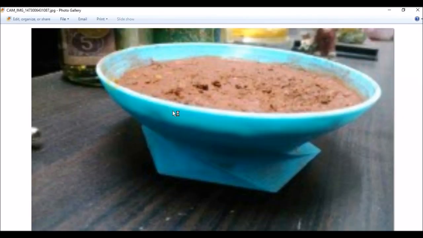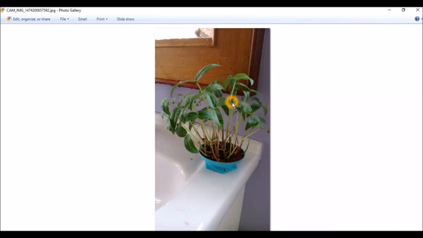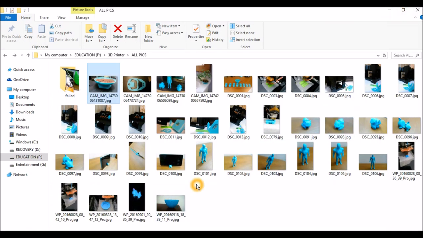I'll show you some other pots that I have made with this printer. Here it is. This is another type of pot. Actually I planted it and it looks good, so I printed a Bulbasaur along with it. And this is another type of keychain. All these files were just downloaded from the internet.